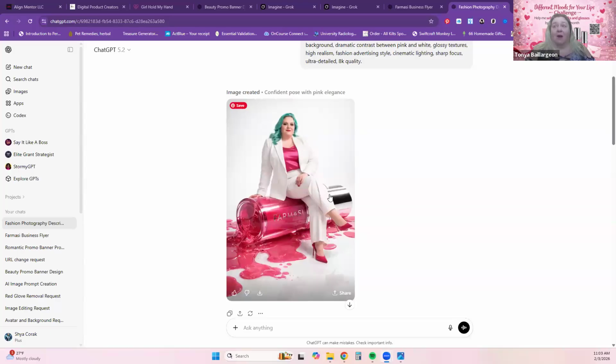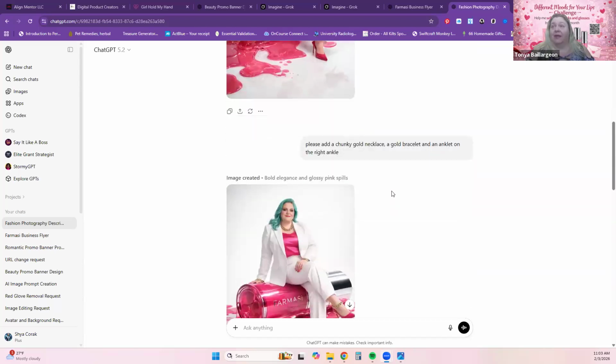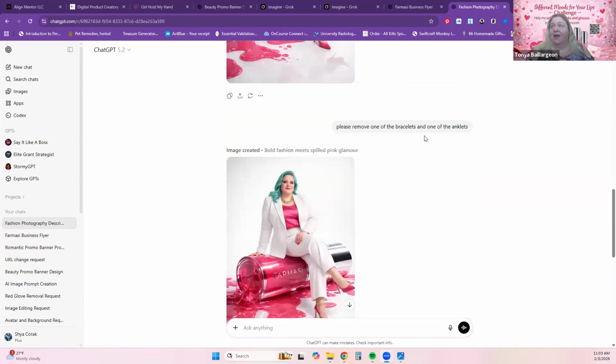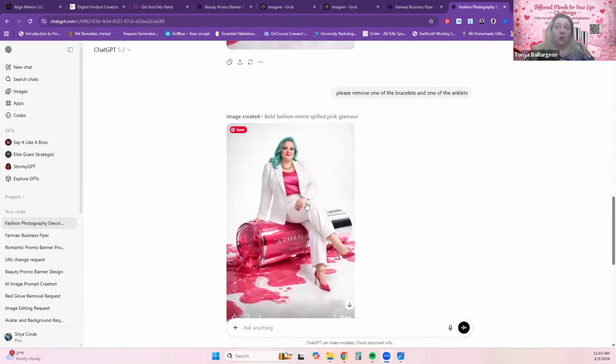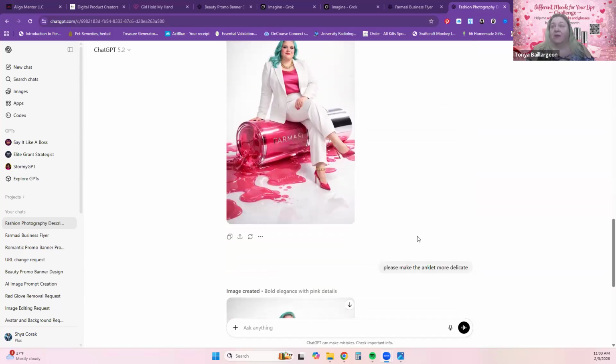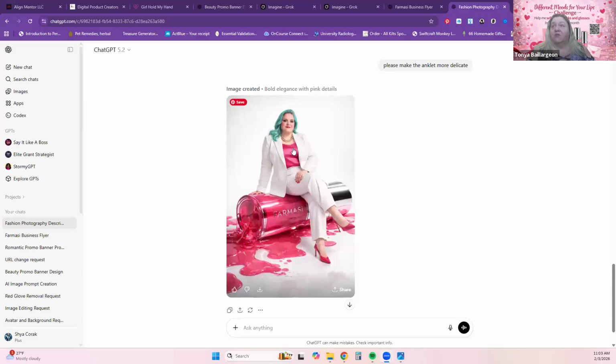And I was like, okay, that's absolutely amazing. But I needed her to have a little bit more bling. So I asked for bling, and then it gave me a ridiculous amount of bling. So I said that's too chunky, too much. So I asked it to remove one of the anklets and one of the bracelets. Well, it took away both of the bracelets, but left me with the chunky anklet. And I was like, that's too chunky. So I asked it to make it more delicate, and it did. So this is where we're at, right?